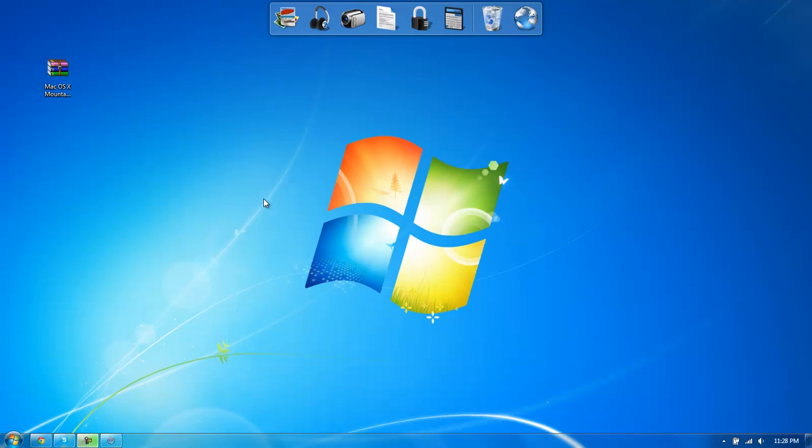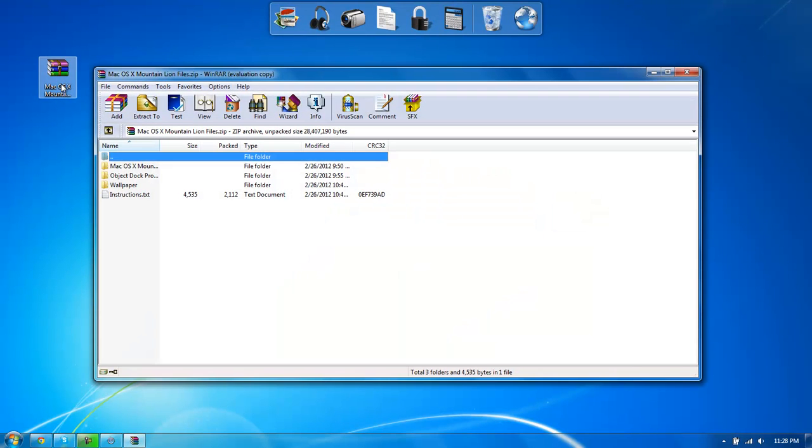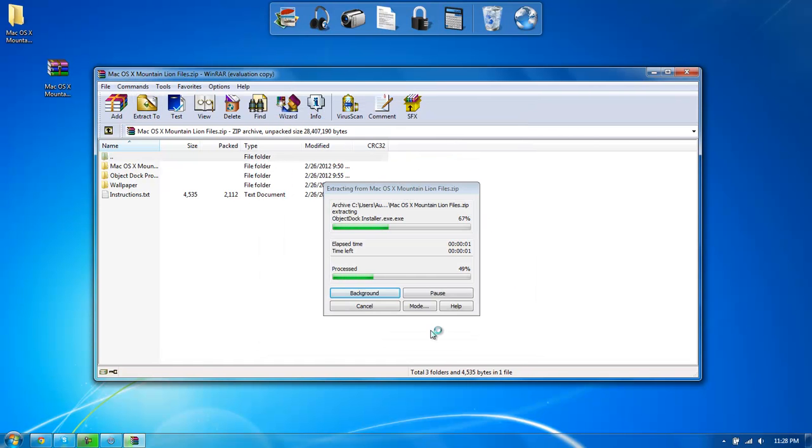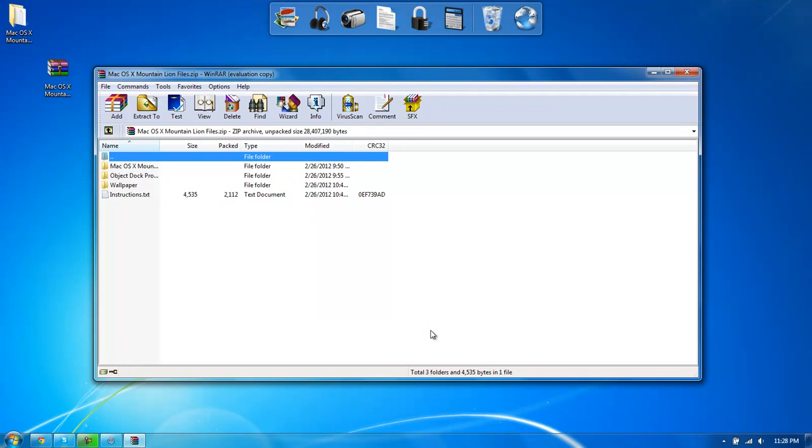Okay, so first off, you need to download the file. It's from the link in the description. And once you've got that downloaded to your desktop, you want to go ahead and extract the files. Extract to, and just extract, and just press OK. And this is a 26 megabyte file.